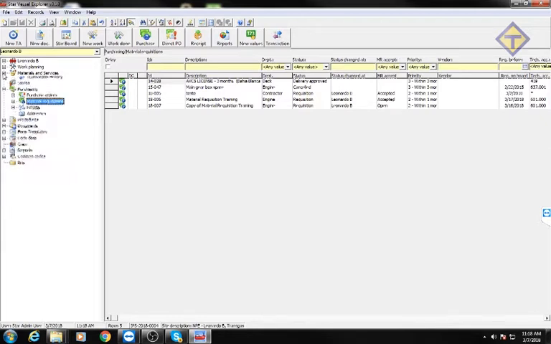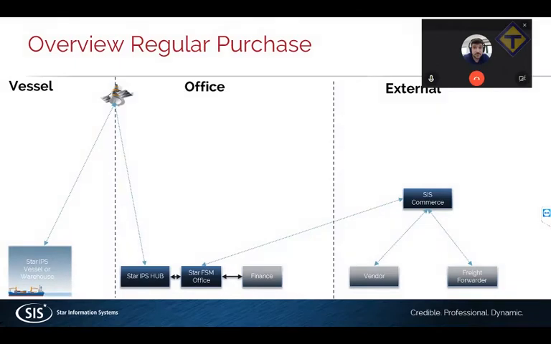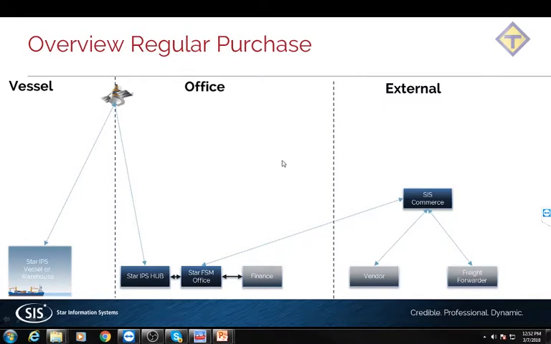From that point, we've finalized the purchasing. Just so you guys understand how FSM and Star IPS communicate between each other, and also how the vessel communicates with the hub database. As I explained in IPS, can I start that or record some? Go ahead.